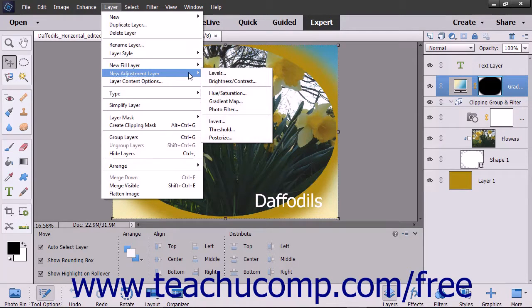The Levels Adjustment Layer lets you adjust the tonal values in an image. The Brightness and Contrast Adjustment Layer lets you set values for the image brightness and contrast to lighten or darken an image. The Hue and Saturation Adjustment Layer lets you select which colors to edit and specify new values for the hue, saturation, and lightness settings. The Gradient Map Adjustment Layer lets you select a gradient and set the gradient options that map pixels to the color in the selected gradient.